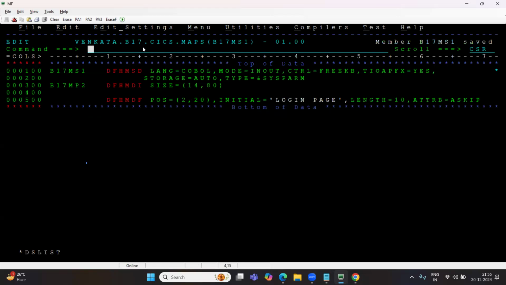Sir, in the first line we give the mapset name and write these features. But in the second line, what is this name for, B17MP2? This is called the map name, right? This is the map name. This is the mapset name. DFHMDI is used to define the map only, right? This is called the map name.